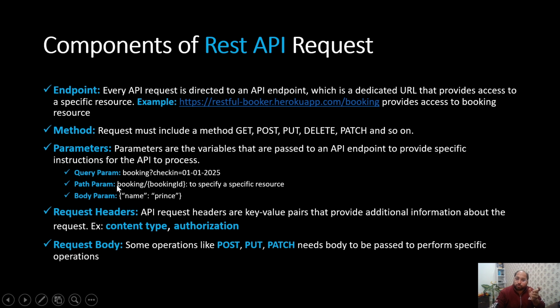Similarly, path param will come into the picture. After creating a booking, we will have one booking ID which will be generated by the server. If we want to specify that resource, because after booking the ticket we want to perform operations like deleting the booking or updating the booking, we simply add the booking ID at the end. This will become a new endpoint, and the booking ID that we are adding at the end will become a path param.